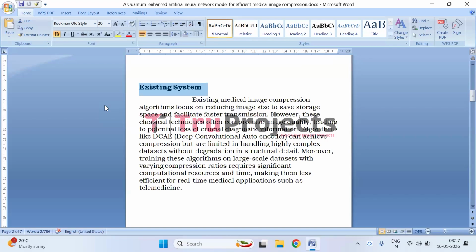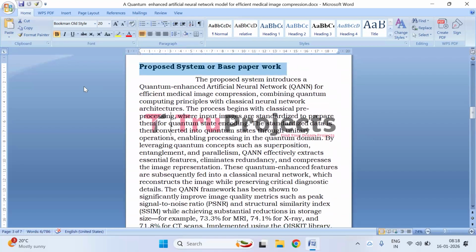Additionally, training these models on large and diverse datasets requires high computational power and long training times. As a result, existing systems are less suitable for real-time medical applications like telemedicine, where both high image quality and fast processing are critical. Coming to the proposed system or base paper work, the proposed system presents a quantum enhanced artificial neural network approach for effective medical image compression by integrating quantum computing concepts with classical neural networks.